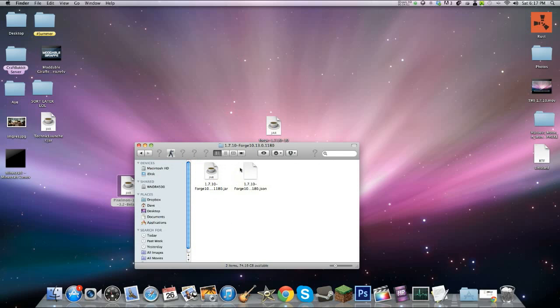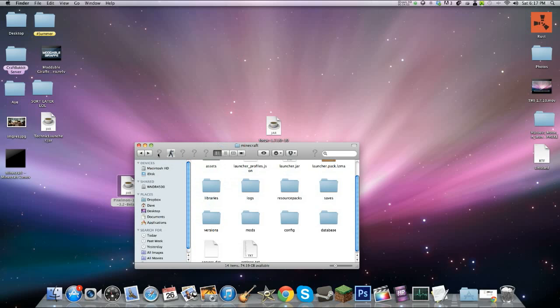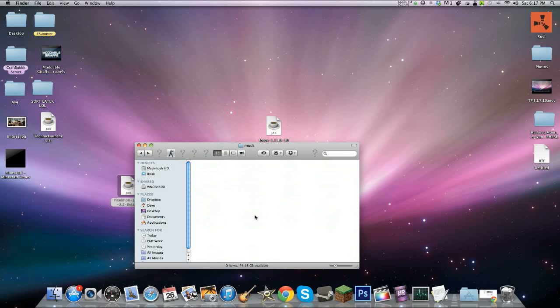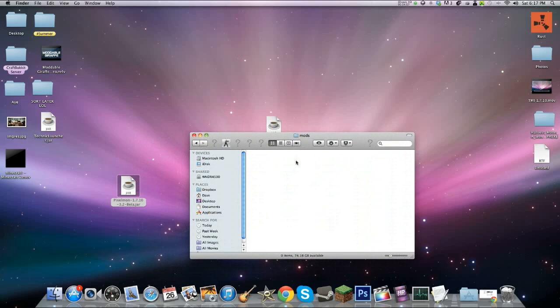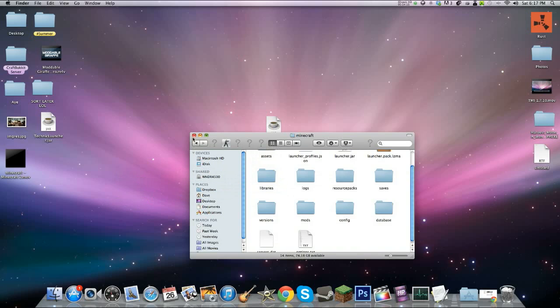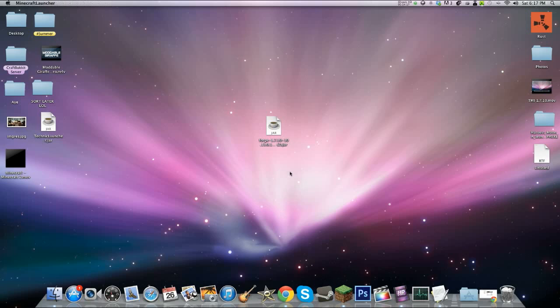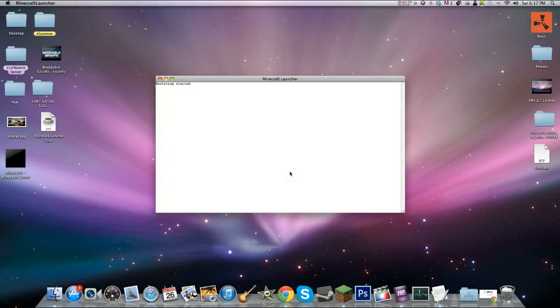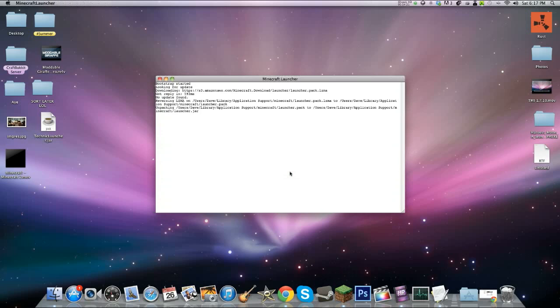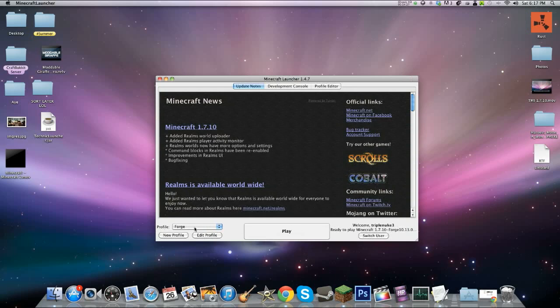So just back out, and then you want to click on the Mods folder. That's to make sure you already had Forge. So once you're in the Mods folder, you want to drag the Pixelmon folder slash jar file into the Mods folder. Now we're all set, and let's just run Minecraft and see if it works. It's running right here. Starting up the launcher. Okay, so make sure your profile says Forge right there and just click play.